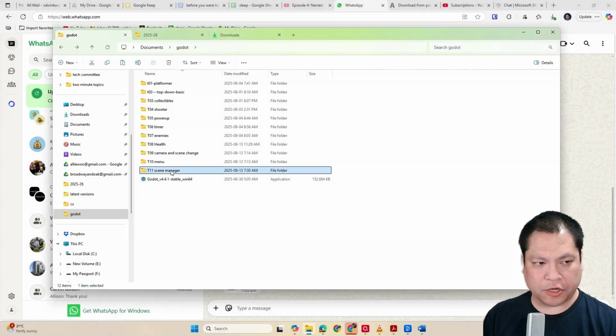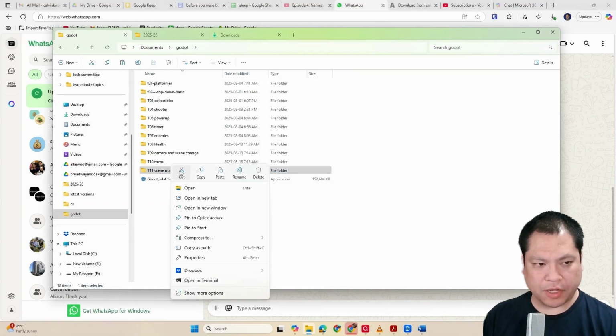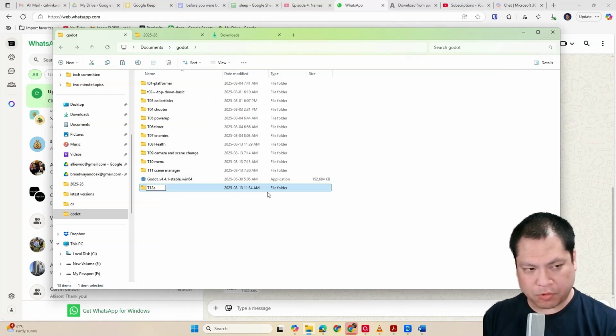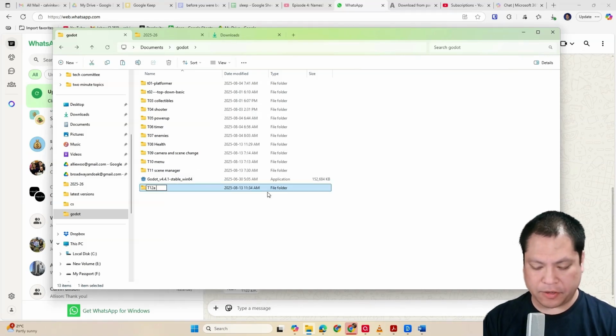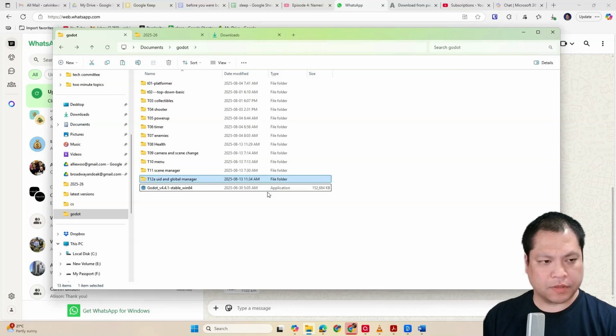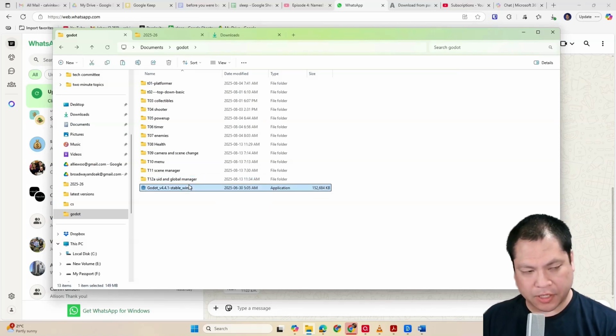In this tutorial, we'll be taking a look at extending our global manager and seeing what else it can do for us. So let's start by taking a copy of tutorial 11 scene manager, and we'll name it T12A, because we might take a look at another one later as well. And so we'll call this UID and global manager, and let's just open that guy up.